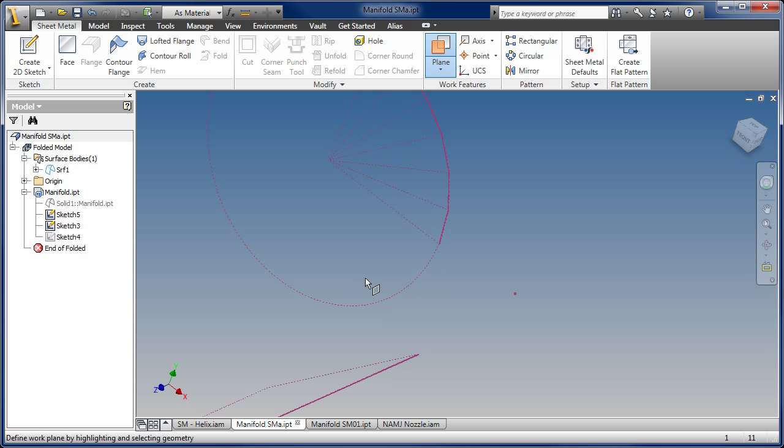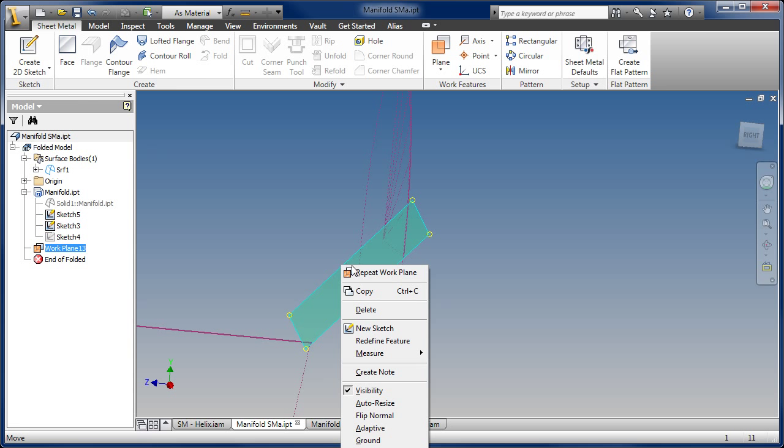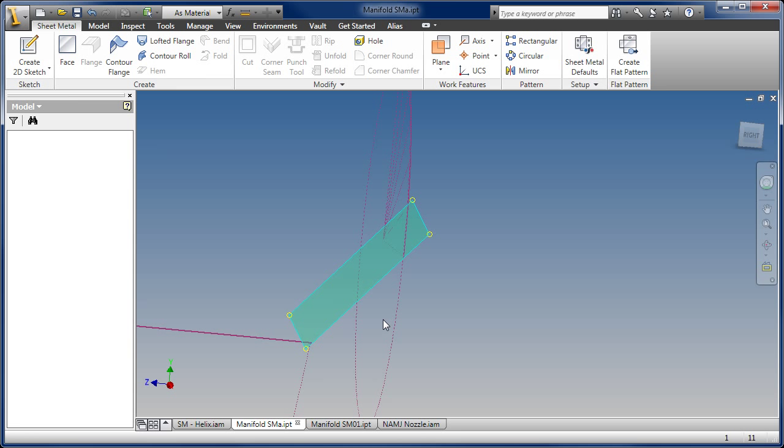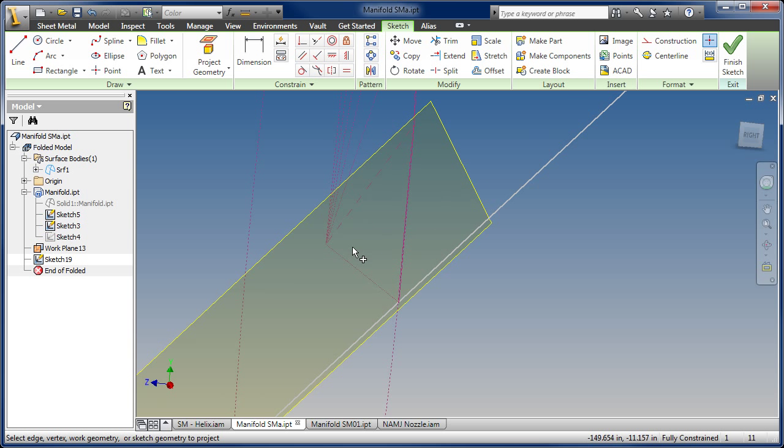So I'm going to start with the plane command. I'm already in sheet metal mode. I'm going to use a 3-point plane. That defines my work plane. Rotate around so you can see that. Just going to start a new sketch on that plane. I'm going to project this little line that I have here.